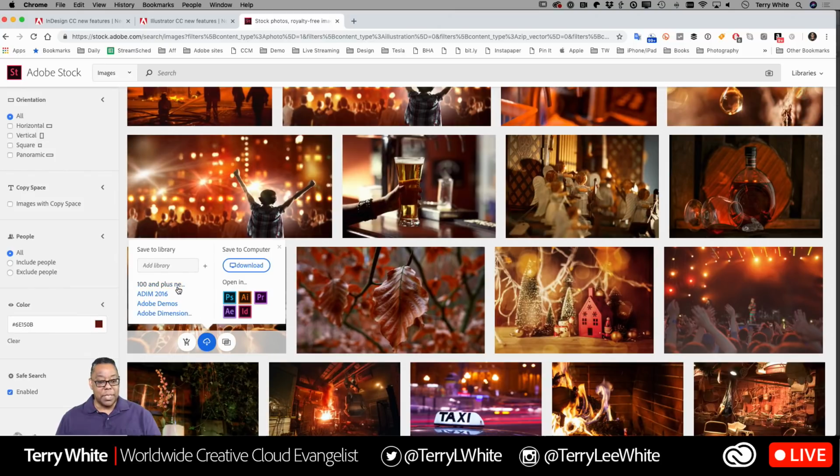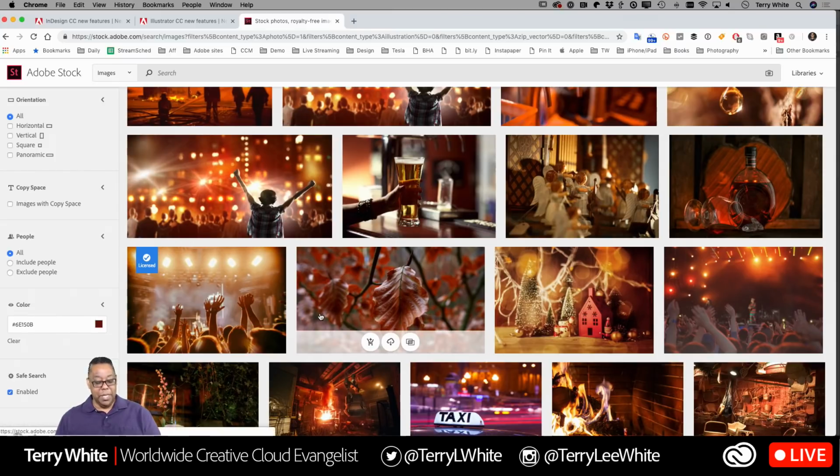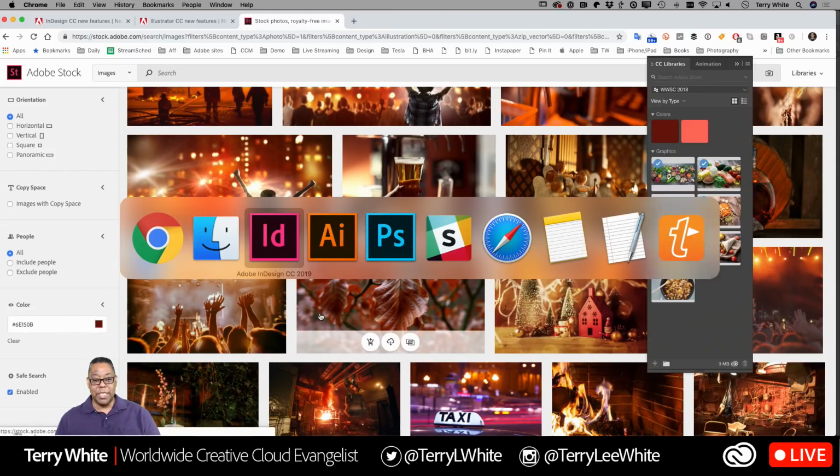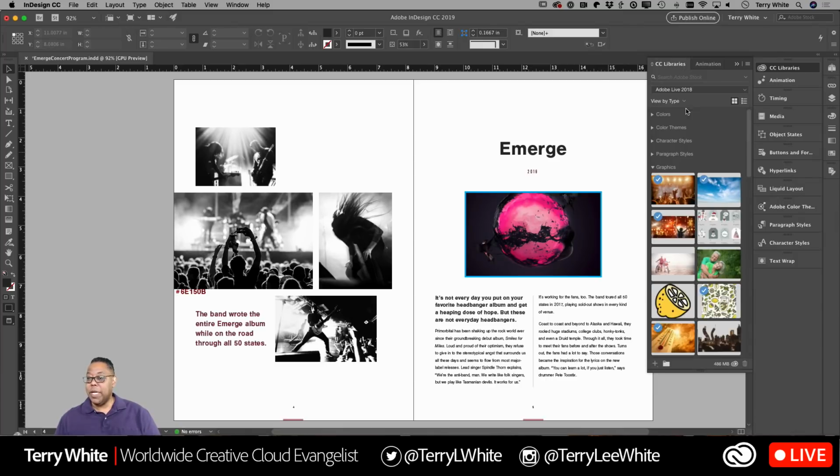Let's go ahead and put this in my... actually, I'm going to go ahead and license it, but let's put it in the, I saved it to my Adobe Live library and I licensed it. Okay, so I just got to go switch to that library when I get back to InDesign. No problem. We'll switch back to that library.